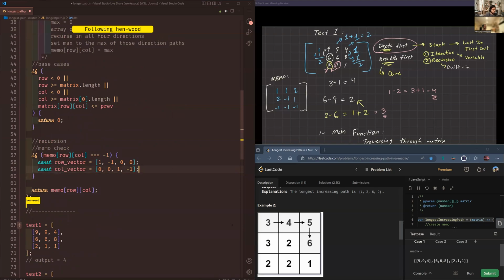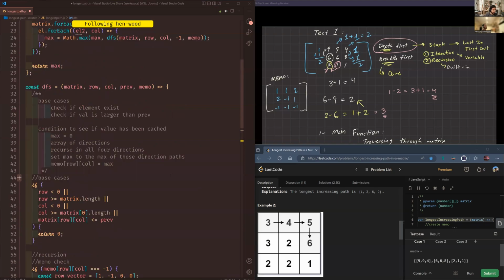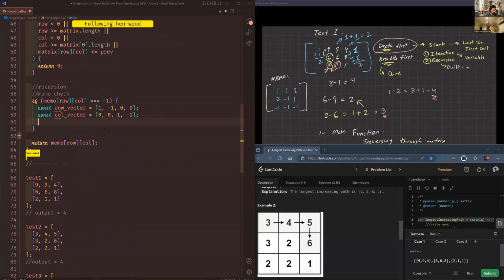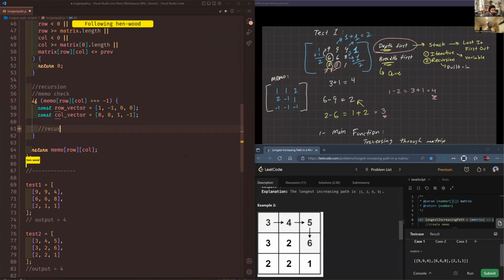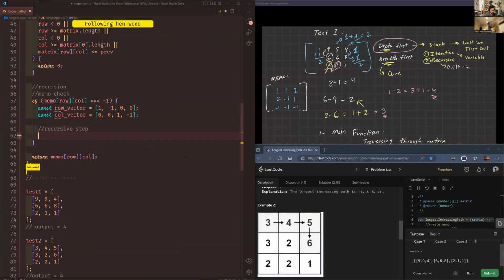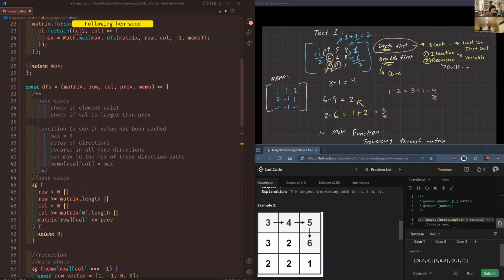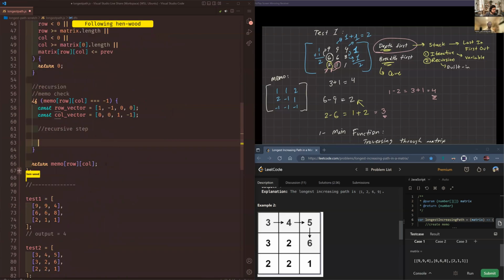Okay, so what's happening here is that we are setting up our vectors, and we are going to do a recursive step right here. That step is going to be a for loop where we're going to be doing, I'll call it V, it doesn't really matter what you call it.